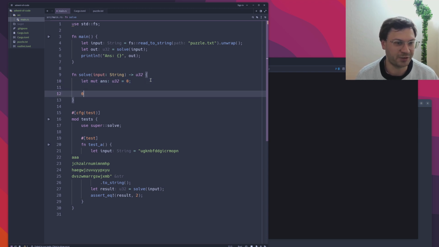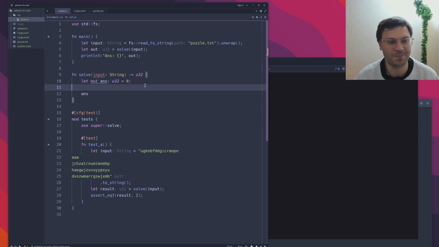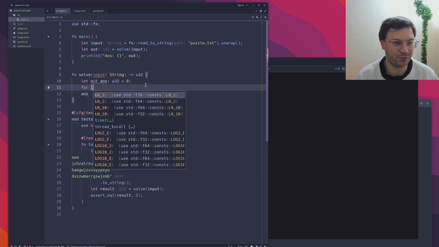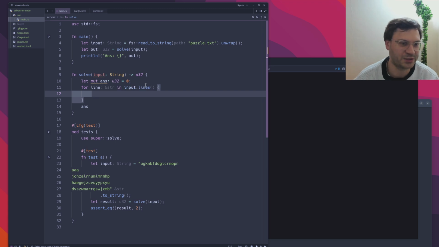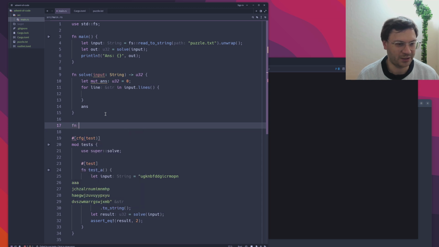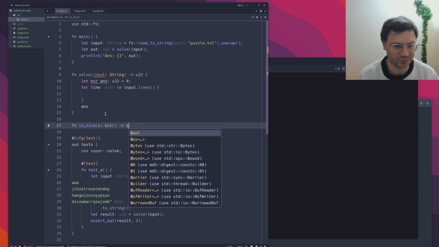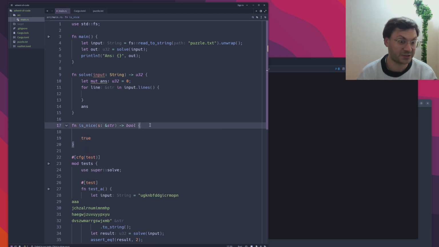So first of all, we're going to create the answer. I've already done that, so it's going to be a u32, and that's going to increment every time we get an isNice result when we test the strings. So what we want to do is probably a for loop, so for line in input.lines. So we can iterate over the lines within our input string and call a function. Let's create isNice, and that's going to accept a str and return a bool, and we can have true at the bottom if it passes the checks.